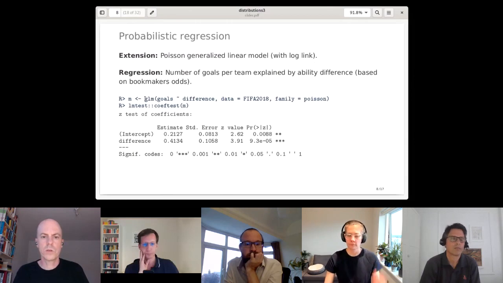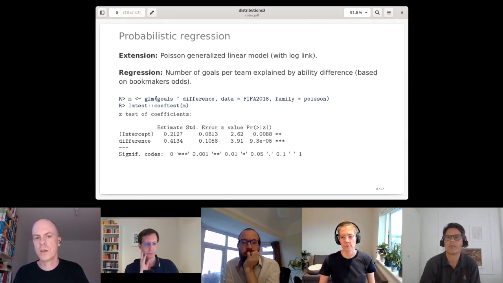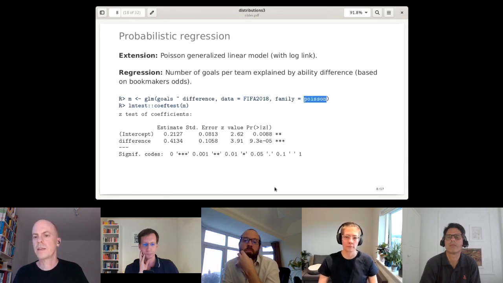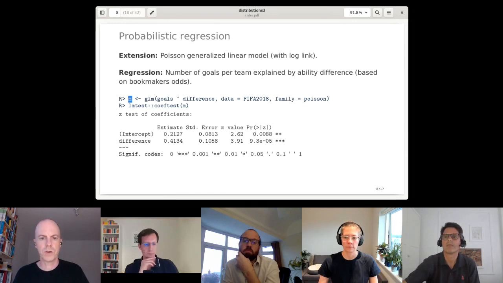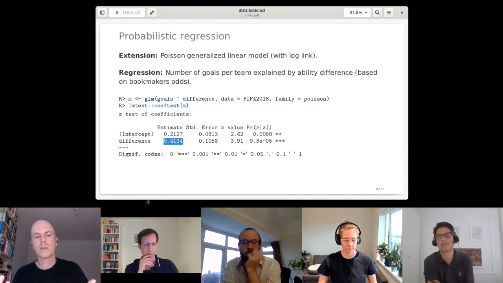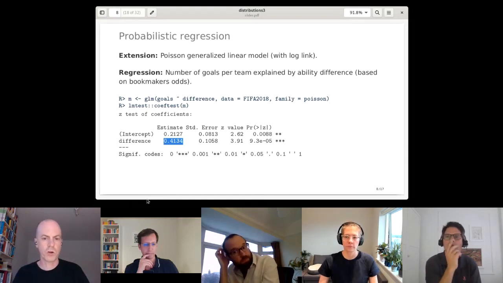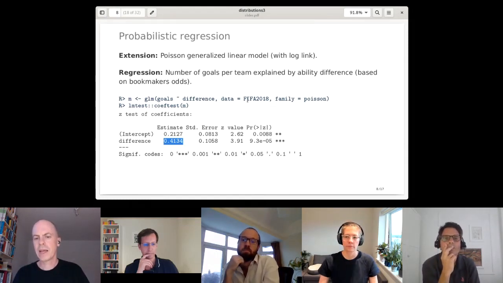And we can do so with a basic GLM function, modeling goals by the difference, taking the FIFA data, and fitting a Poisson model. And the result is assigned to a model object M. And we could look at the summary, but to make it a bit easier to read, I just extracted the coefficient test table here. And the main interest is in the row for the difference. So we see that indeed we have a positive effect, that the higher the difference, the more goals the stronger team scores. And this effect is also clearly significant.